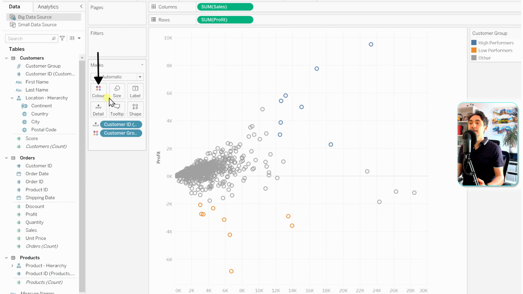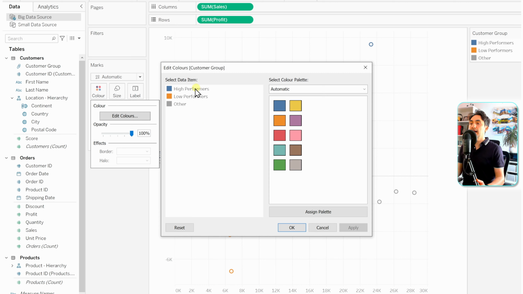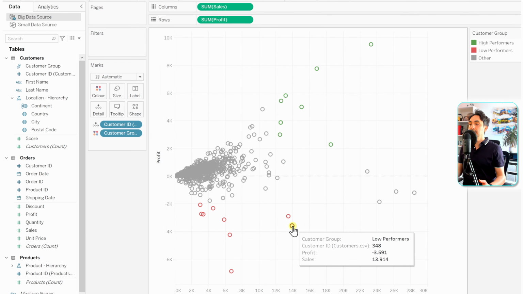In order to do that, we're gonna go to the marks over here to the colors, click on that. Then we're gonna select edit colors. As we said, for the high performance, let's select this value and assign it to green. And we want for the low performance to have a red. And the color of the other is gonna be gray since it's not our focus. So let's click OK, and as you can see now, the data points have new colors.